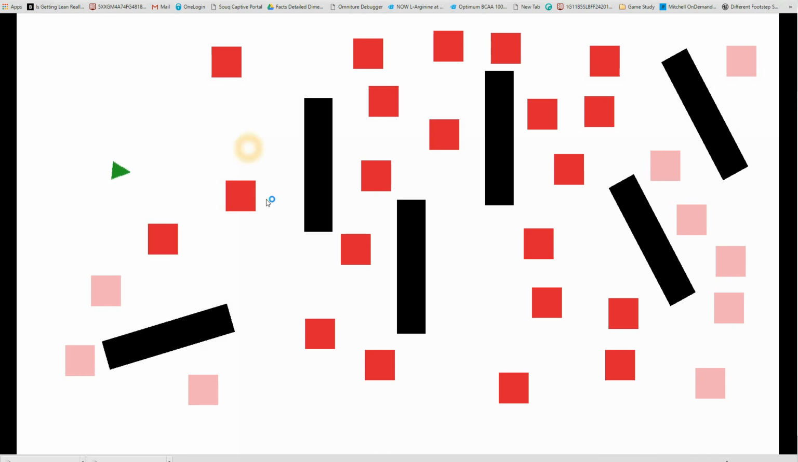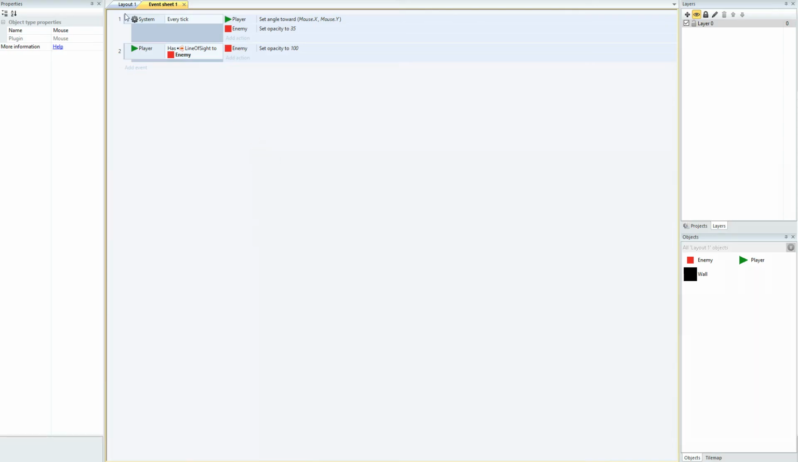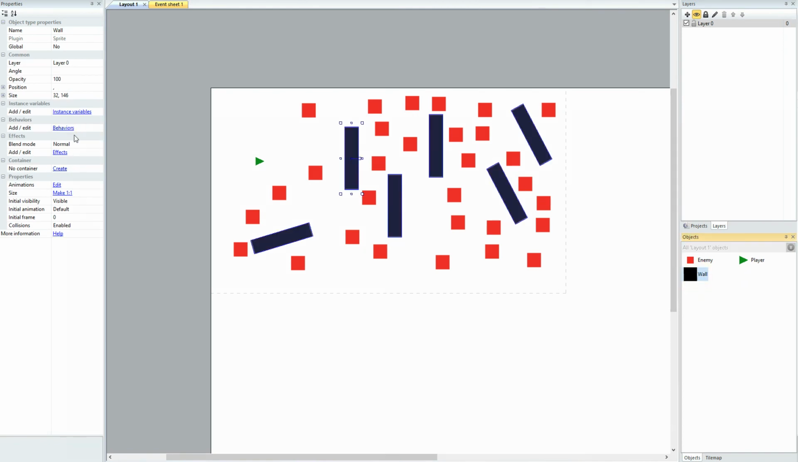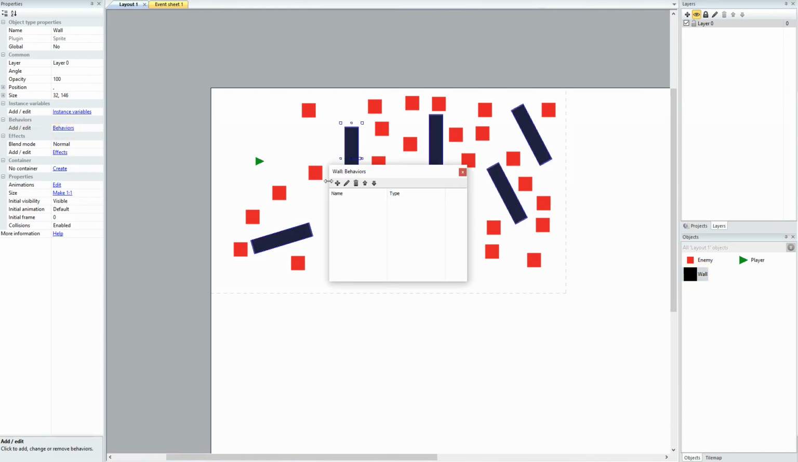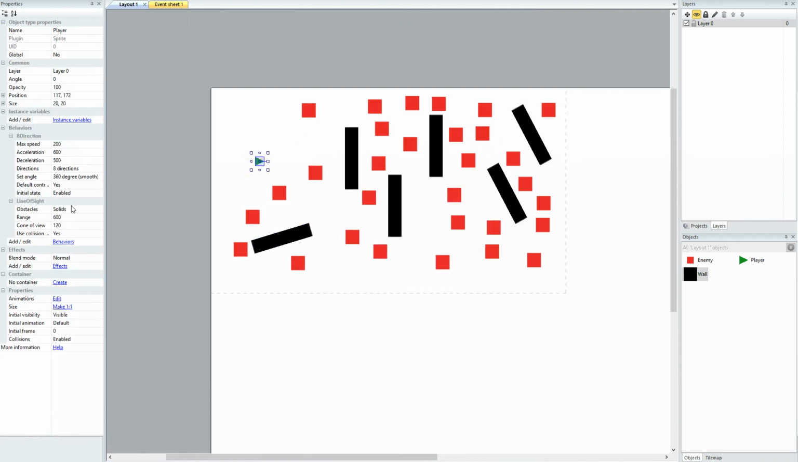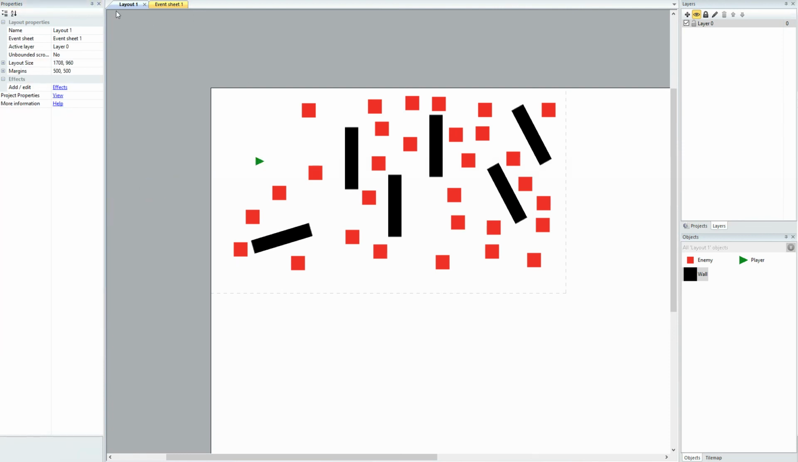Let's see. Yep. Now there's one thing that we missed. We need to add the solid behavior to the walls. So it's solid, so the line of sight blocks whatever it is, and you can change what blocks it, the obstacles in line of sight, to solids or custom. We'll just have it as solids for demonstration.